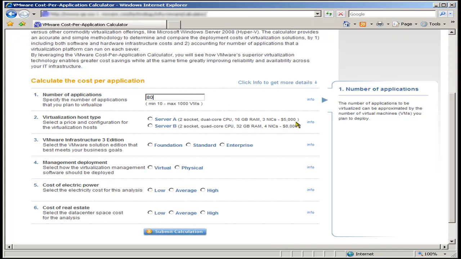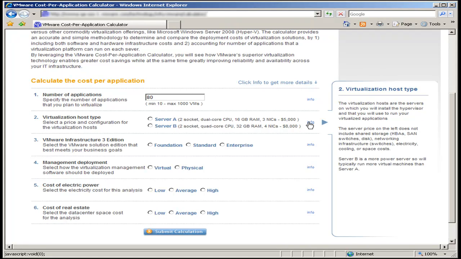The second input asks for the type of virtualization server we plan to use. As the help box indicates, the virtualization hosts are the servers on which the hypervisor is installed, and that you will use to run your virtualized applications. There are two options available: a 2 CPU dual-core server with 16 gigs of RAM priced at about $5,000, and a 2 CPU quad-core server with 32 gigs of RAM priced at $8,000. Select the one that better represents the type of servers you plan to use. For the purpose of this example, I'll select server B.